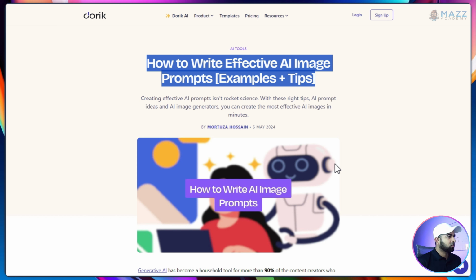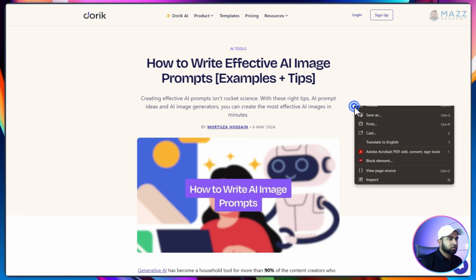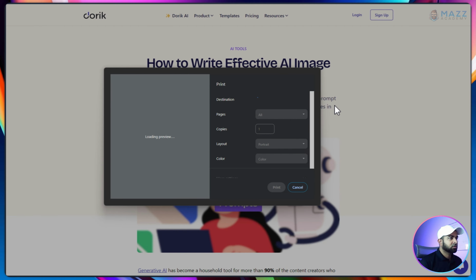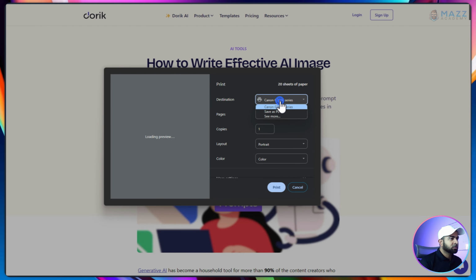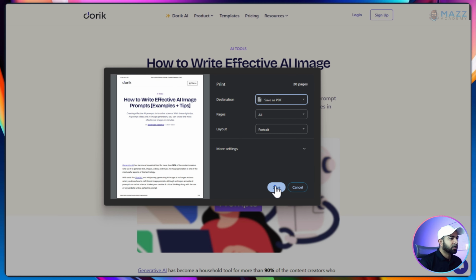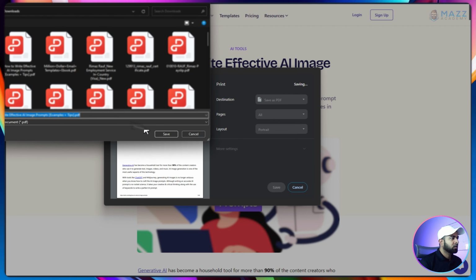So we want to give some references to the LLM model and train it so that we can ask questions and it will write the prompt for us. The easy option is to right-click, or actually press Control-P, and I'm printing it as a PDF document, right? I save it. So I have it here.